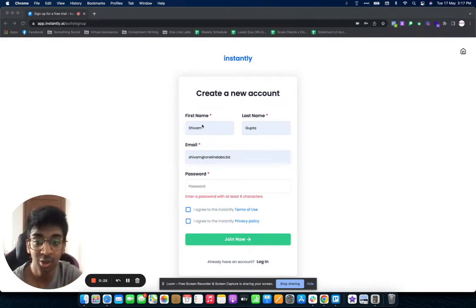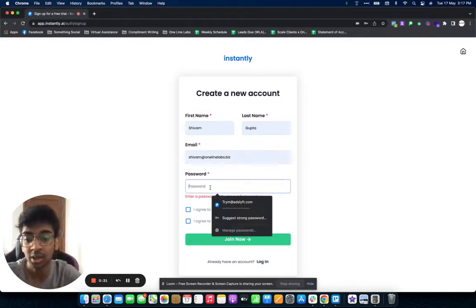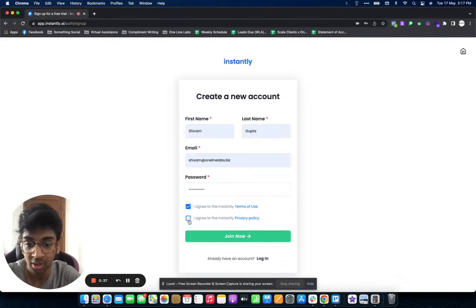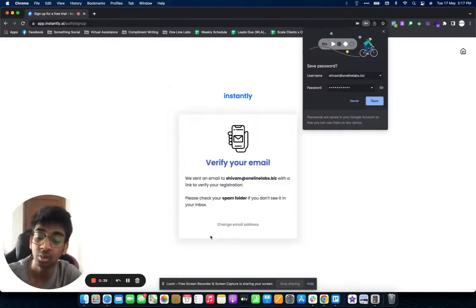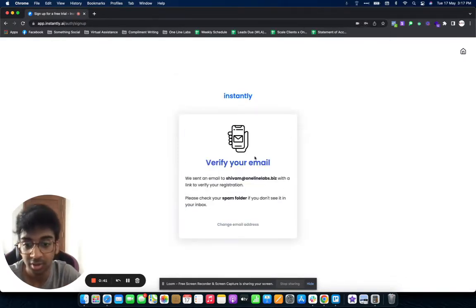Just click on create a new account and you'll be greeted with this screen. All you need to do is put in your first name, your last name, your email, your password. Let me just type that in. That's it. All you need to do is agree. I agree and join now. I'll just save this and you'll get an email. Let me just get back to you after I see the email.